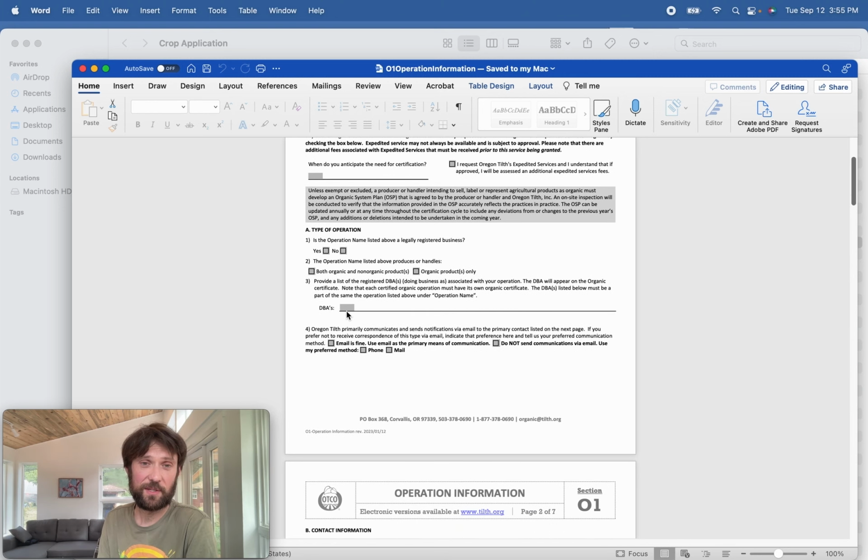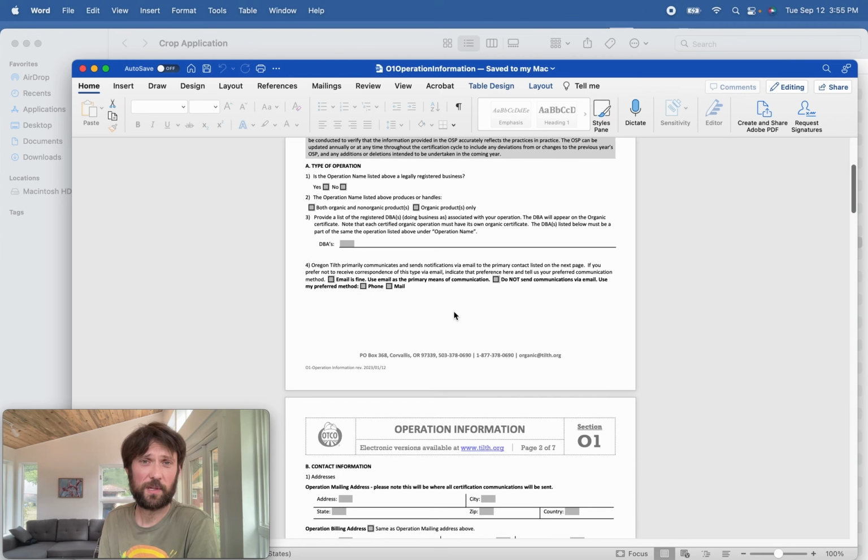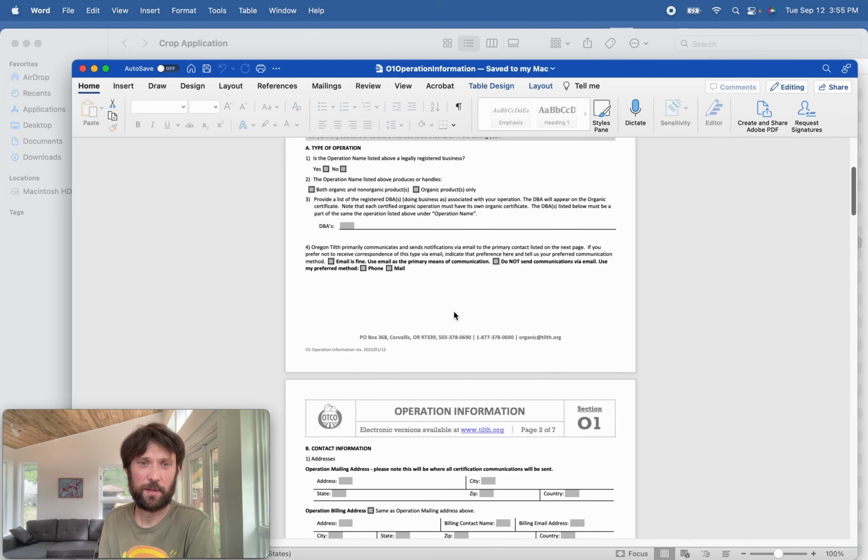If you have DBAs or fictitious names, similar, you can put those in here, and we'll gladly add them to your certificate as long as they are actually DBAs. Some states require you to register doing business as or fictitious names. Some states do not. Just check with your Secretary of State on the requirements.